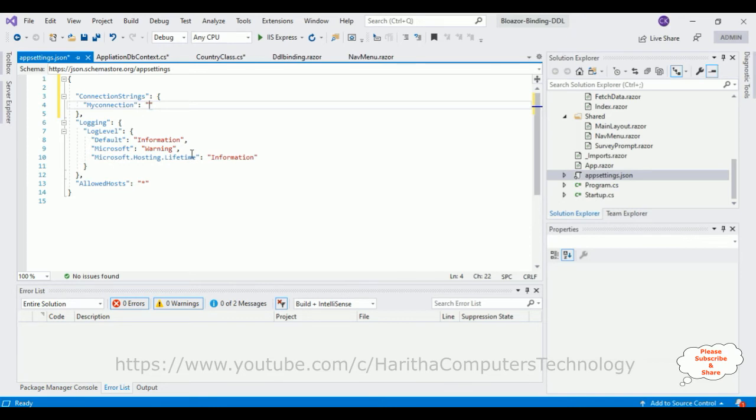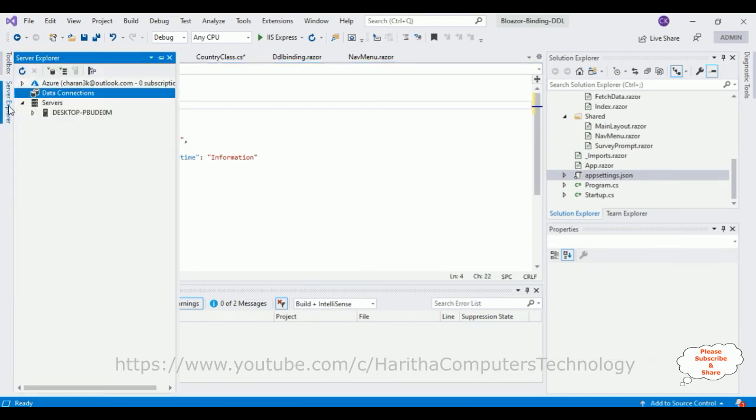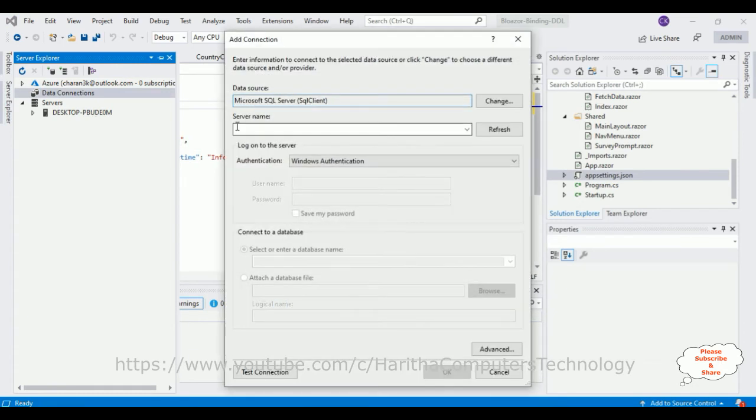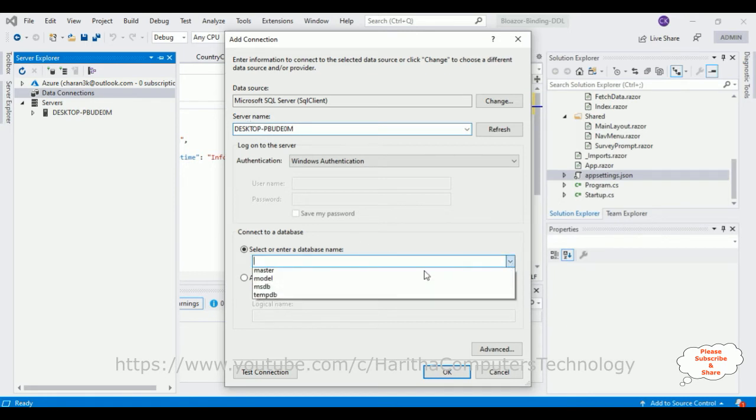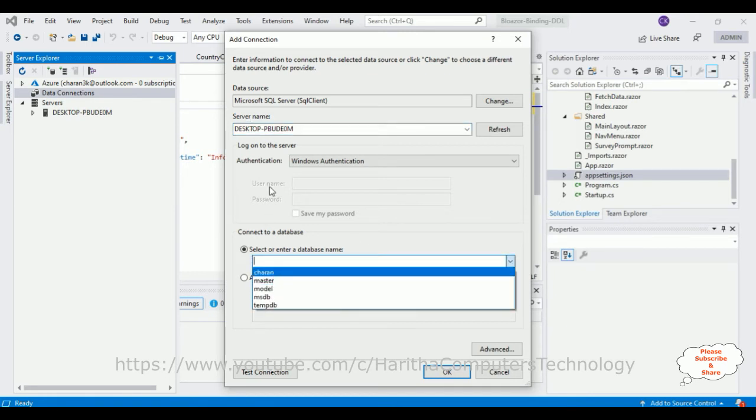To get the proper data source of the SQL Server, notice here the side panel we got the Server Explorer tab. Open that one. In this Server Explorer there is the Data Connections folder. Right click that one, add connection. The server name, my SQL Server name is desktop, this one. Let's add that one, desktop-pbudem.